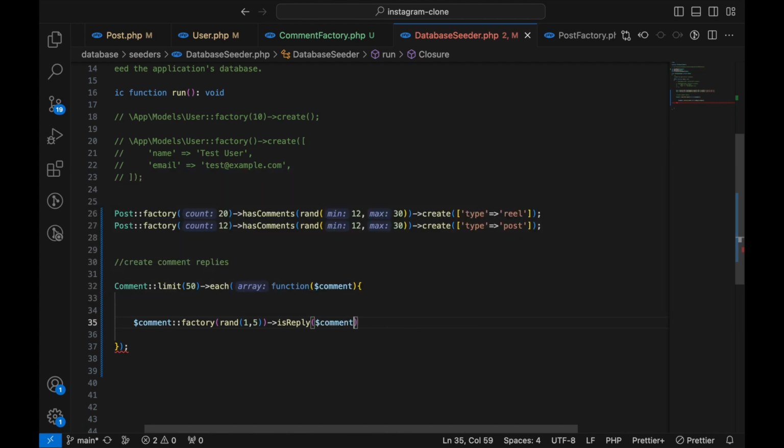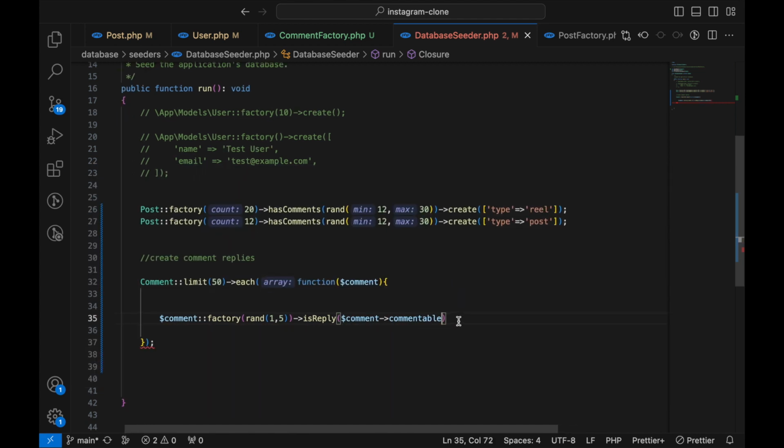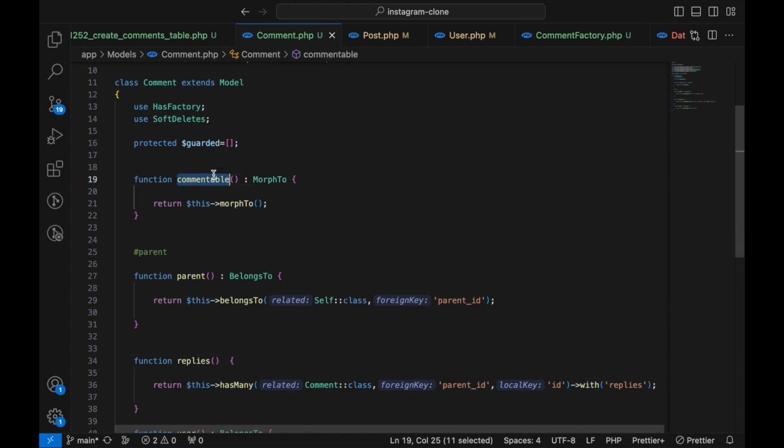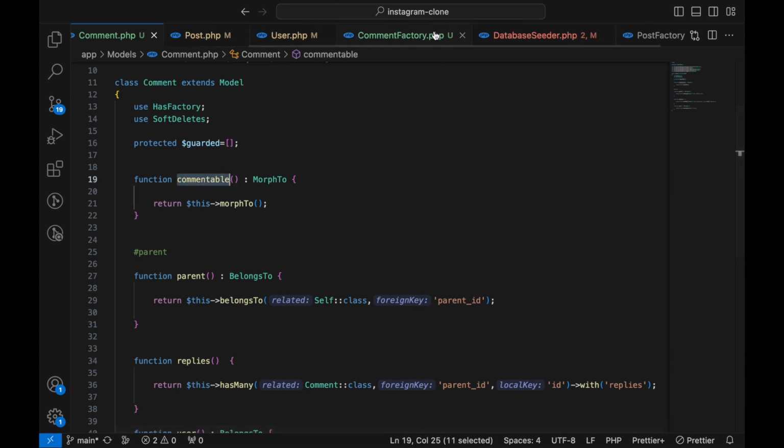Alright, so this is comment. The actual post will be commentable, the relationship we have. If you go to our comment, in here we have this commentable, which will reference the actual parent model. Where were we?